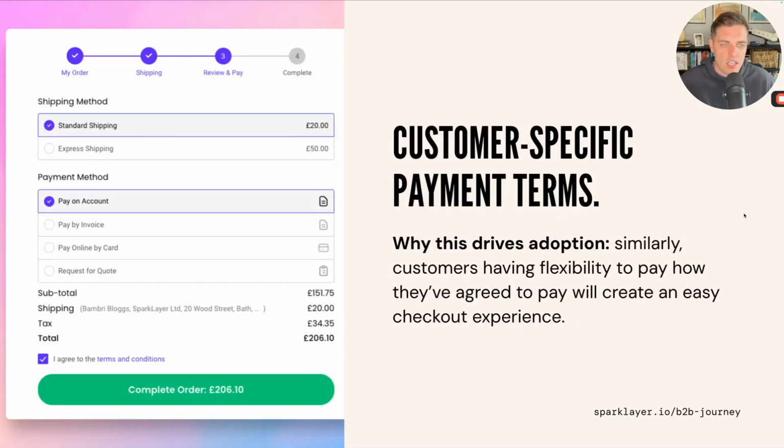Second is customer-specific payment terms. This is our fourth way to create a great digital experience. Similarly, customers having flexibility to pay how they've agreed to pay is going to create an easy checkout experience. So if I'm a customer and I have agreed to pay on account, I've agreed to pay through net terms, pay by invoice, or whatever the case might be, and I get to the point of checkout and I don't have those options, I'm just going to leave, or I'm just going to pick up the phone and I'm just going to call my sales rep. Same thing as customer-specific pricing. Pricing rules, we want to set up customer-specific payment terms as well.